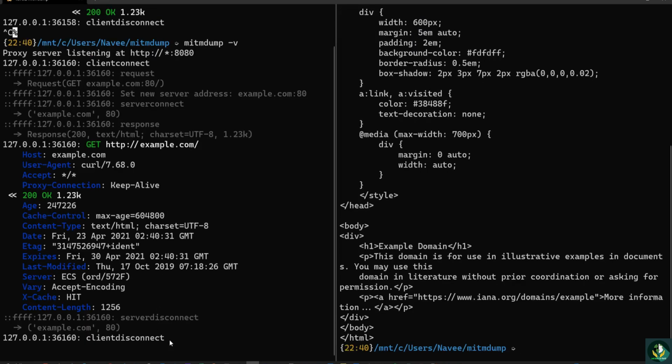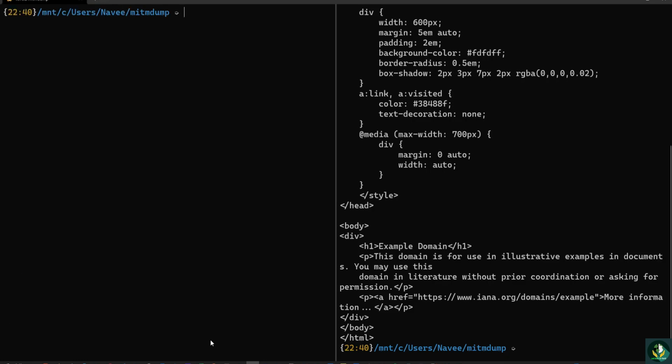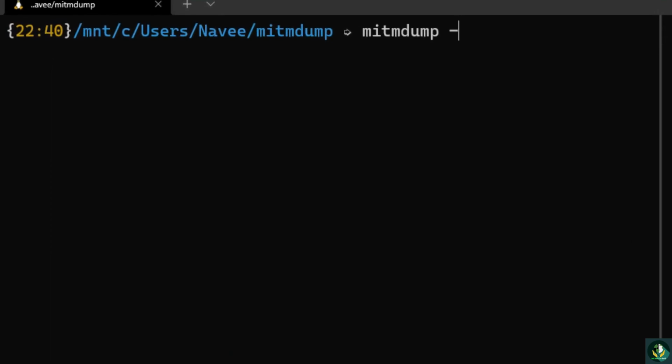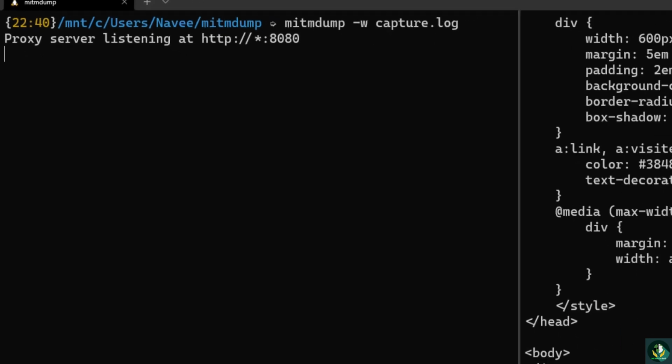And MITM dump is the command line companion to MITM proxy. It provides tcpdump-like functionality to let you view, record and programmatically transform HTTP traffic. See this example, like saving traffic, mitmdump -w outfile, starts up MITM dump in proxy mode and writes all traffic to outfile. Filtering saved traffic, mitmdump -nr infile -w outfile.